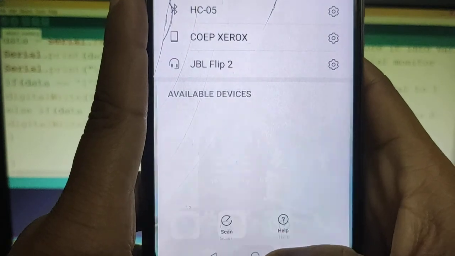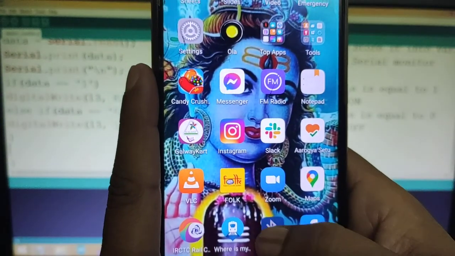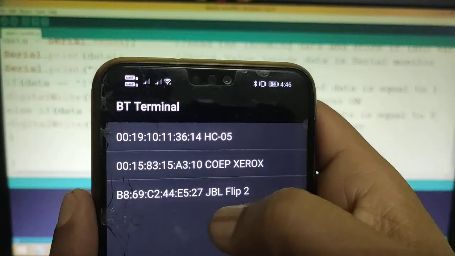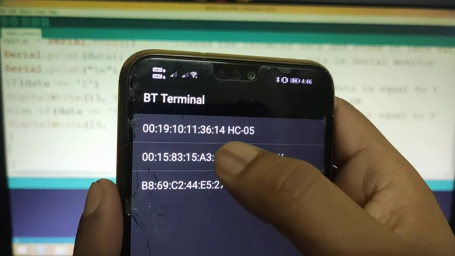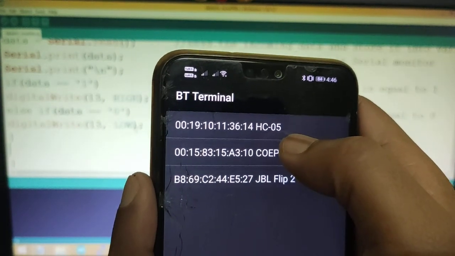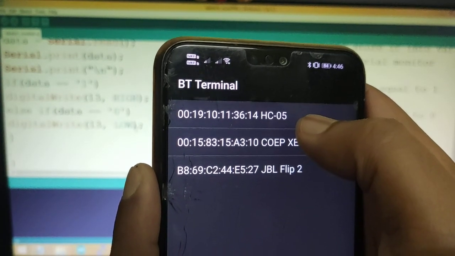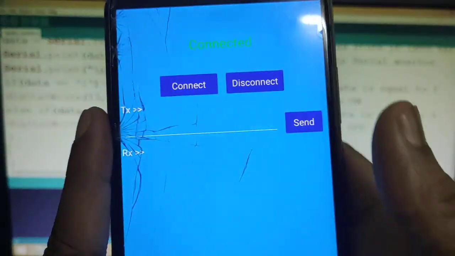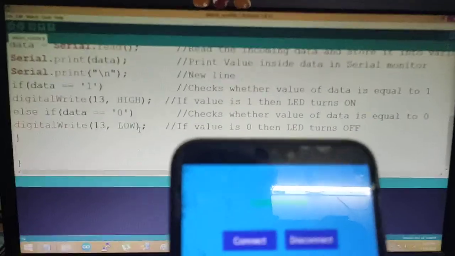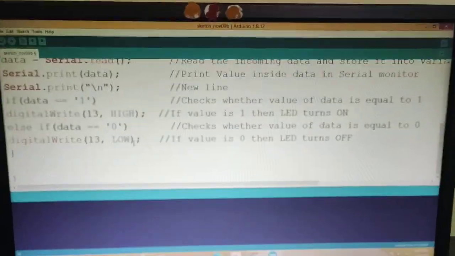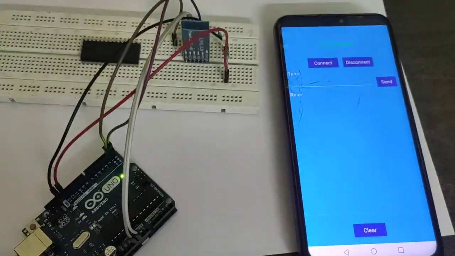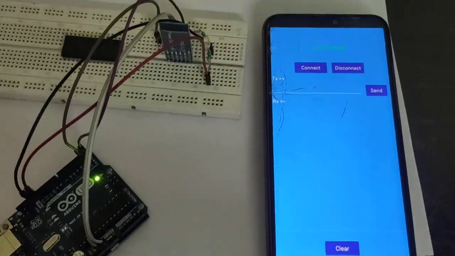Once it is paired, you open the app, and it shows disconnected. Then you have to select HC05 from the list, because our module name is Bluetooth HC05. Once it is clicked, it shows connected. Right, now I will show you how I am able to control it over Bluetooth. So now you can see it is connected.